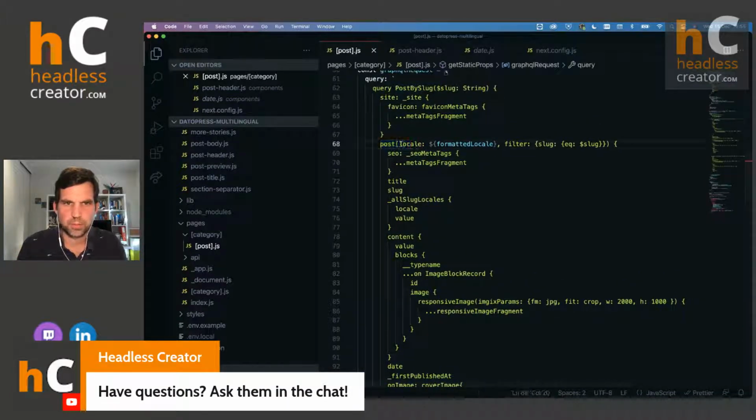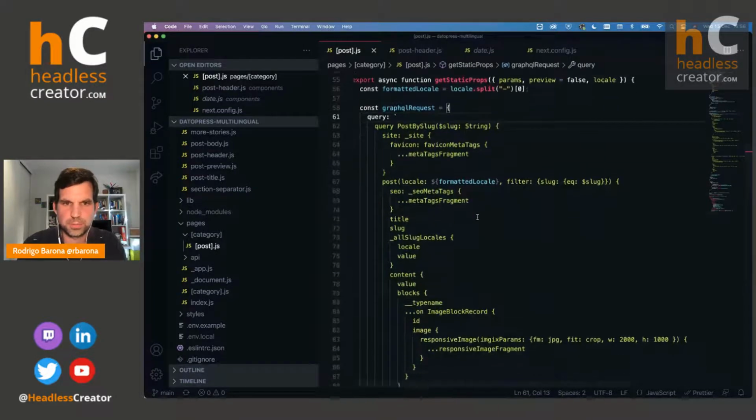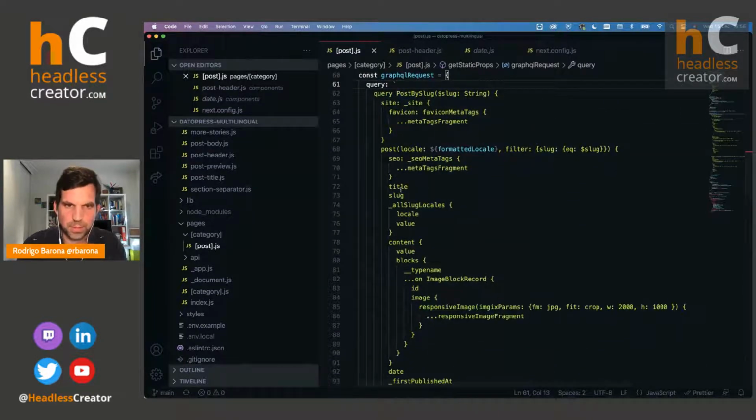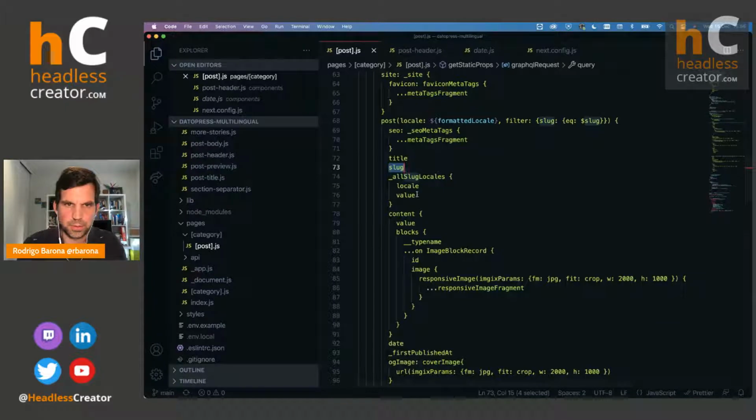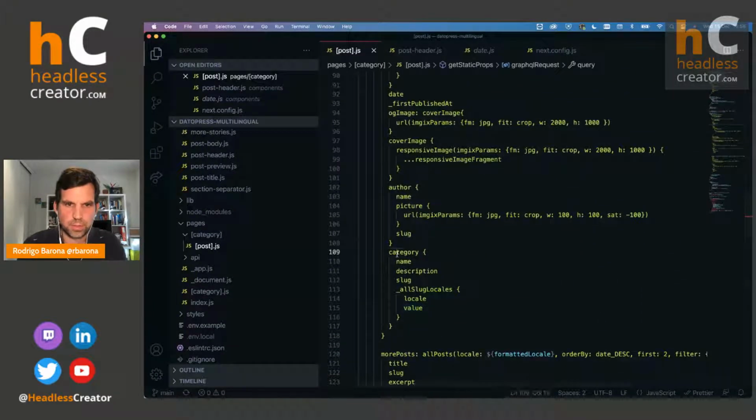Okay, and it's filtering by locale, and it's bringing the locale that it's going on. This is all the locales we have. It's filtering the specific locale. We are in the page, and then for the post, I bring the Slack, and I bring all the Slack locales and the values, and we make the same for the category. We bring the Slack, and we bring all the Slack values.